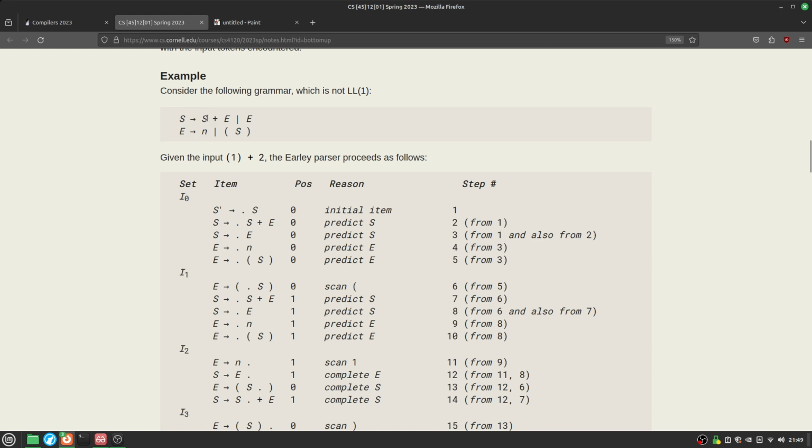Anyway, so S can be S plus E, or it can be E. E can be an N. I'm guessing that's a number by the looks of our input. And E can also be S within braces.